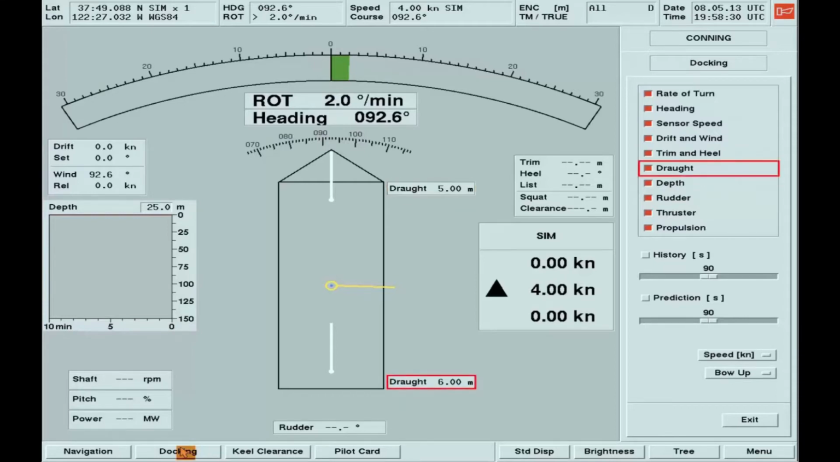Draft, fore and aft. Ship status covering trim, heel, list, squat and clearance. Speed for 3 criteria. Transverse speed at the bow, longitudinal speed and transverse speed at the stern. Shaft RPM, pitch, power and rudder angle, only in NACOS with track pilot installed.